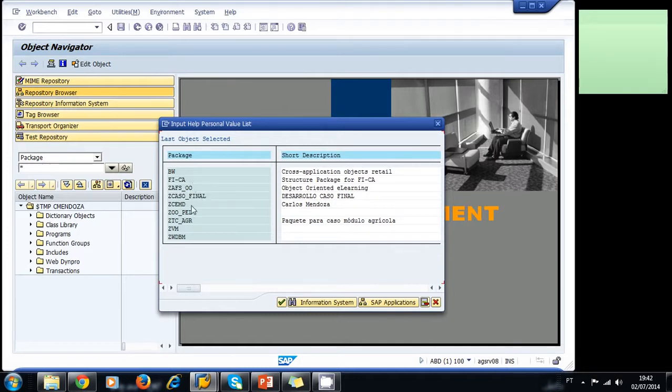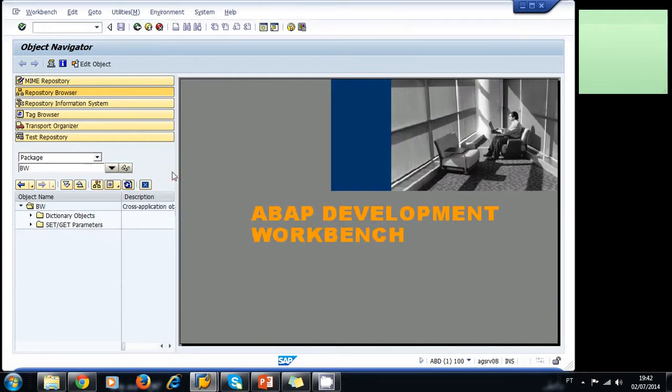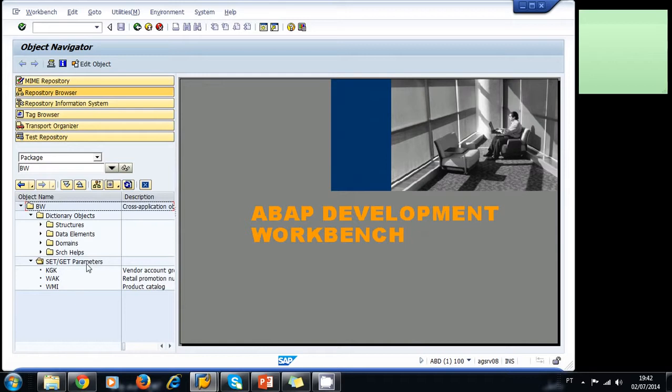So let's choose, for example, the first package, the BW package. We double click on it and the system displays all the objects inside the BW package. You can see we have structures, data elements, domains, set and get parameters, etc. Let's go back to our local objects.